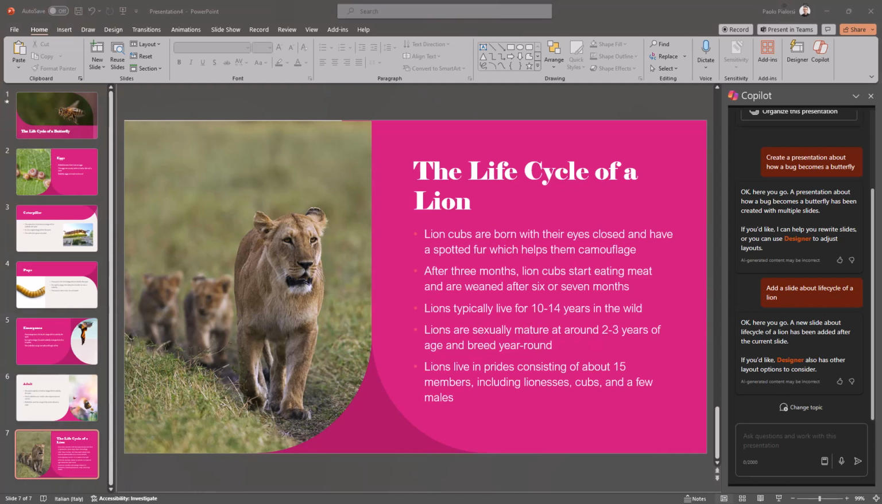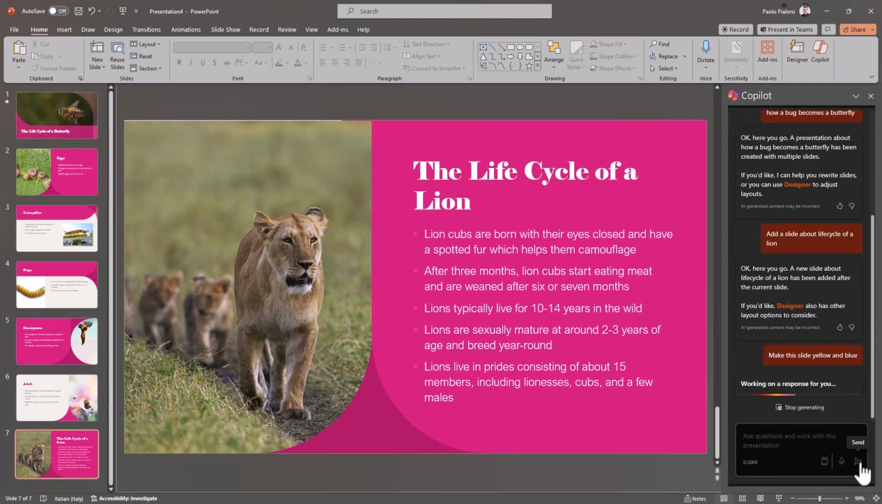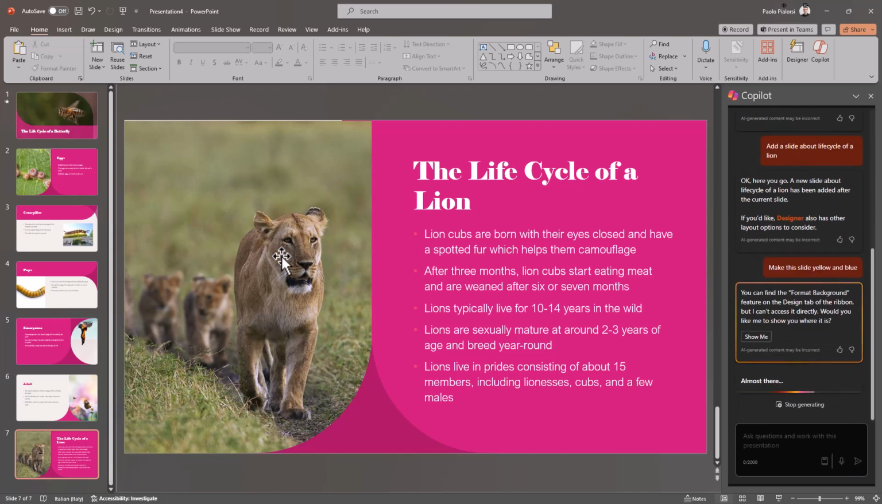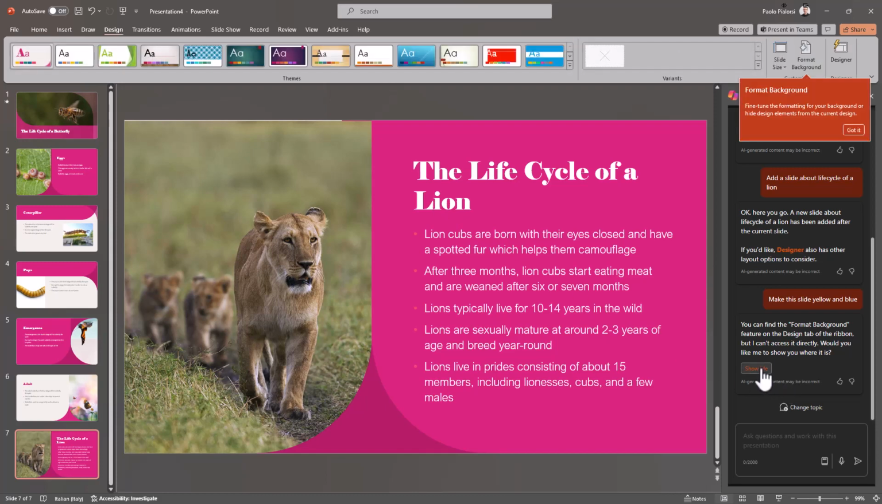Now, let's say that I want to change the colors because I don't want to use the pink one. So I can give instruction about making this slide yellow and blue. This is something that can be easily done using the out-of-the-box functionalities of PowerPoint. And that's why Copilot, rather than doing it for me, will give me instruction about how to do that. And I can click on the Show Me, and it will show me how to achieve my goal. So it can instruct me about how to use PowerPoint itself.